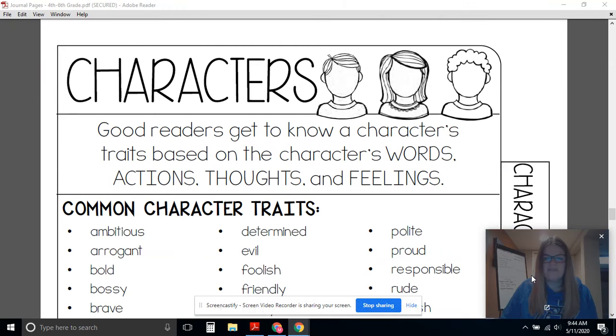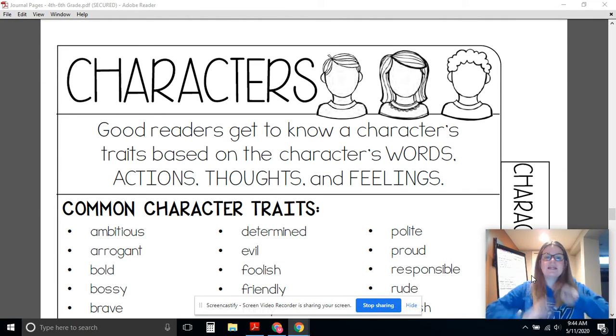Hi guys. So I wanted to talk about character traits and how to explain character traits. This is something that we've talked about in regular ELA as well as now, and I'm going to go over it in ELA support. I wanted to talk about this because this is something that a lot of kids struggle with. It's identifying emotions and traits of a character based on what you're reading in the text.